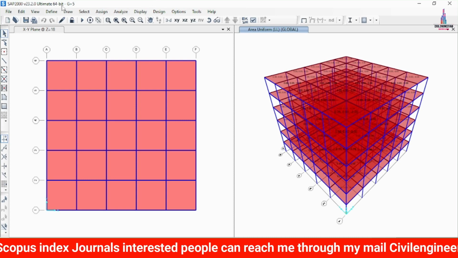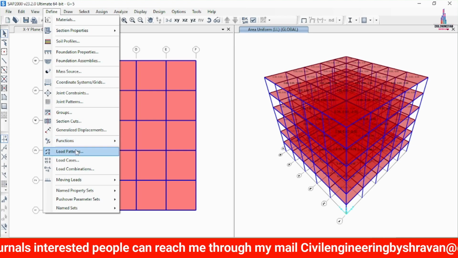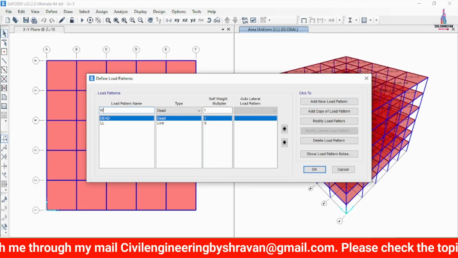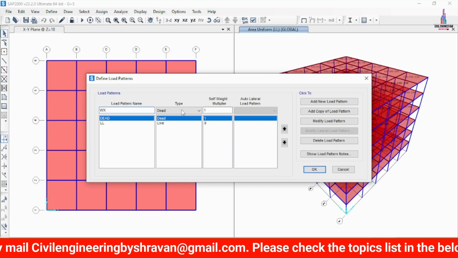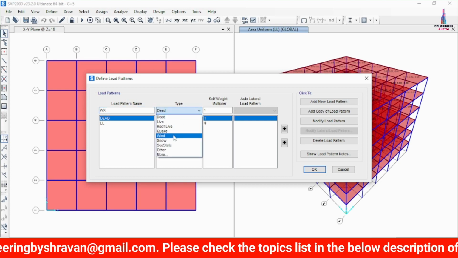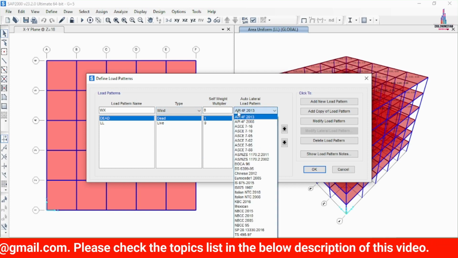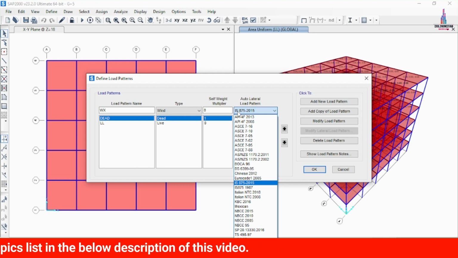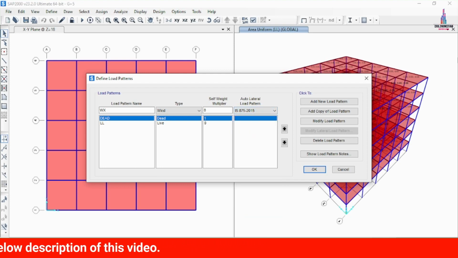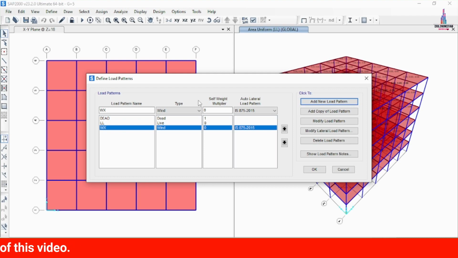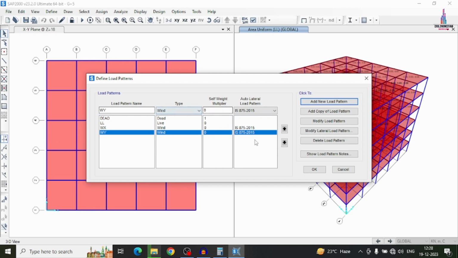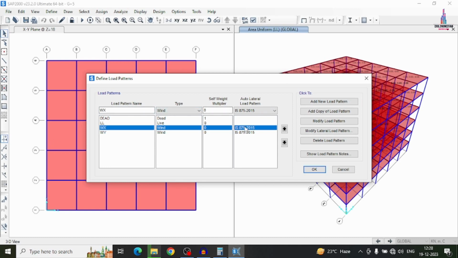For that, first click on the define option and select the load patterns option. Here we need to define the wind loading condition in X direction initially. I am selecting wind X and giving the type as wind. Select the auto lateral load as IS 875 2015 part 3 code. Click on the add new pattern option. After that, we have to add the wind load in Y direction. So click on the add new button option again.